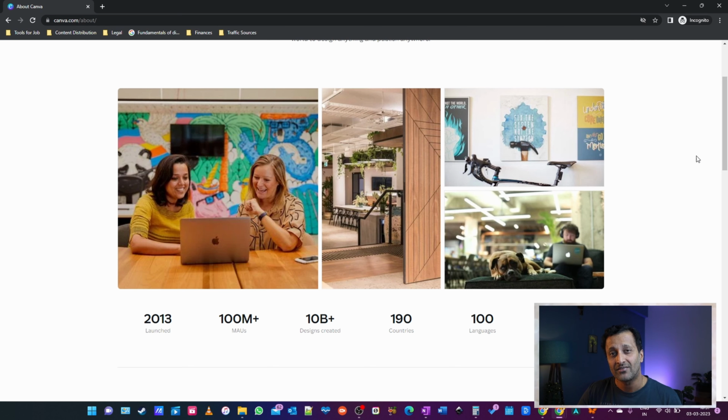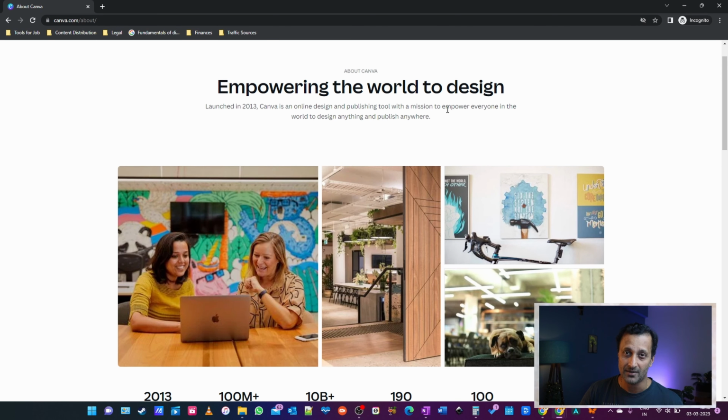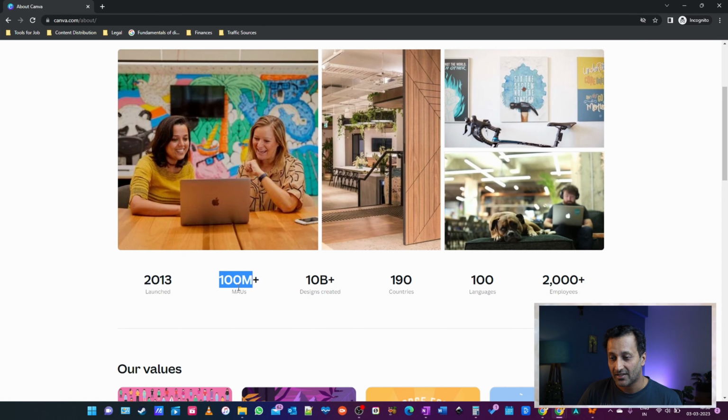When Canva was created, if you look at Canva's about page, it says empowering the world to design. It was launched in 2013, and Canva is an online design and publishing tool with the mission to empower everyone in the world to design anything and publish anywhere. So it is making things simpler for people. And there are about 100 million users right now, and 10 billion plus designs have been created. So a lot of people are creating designs using Canva right now.